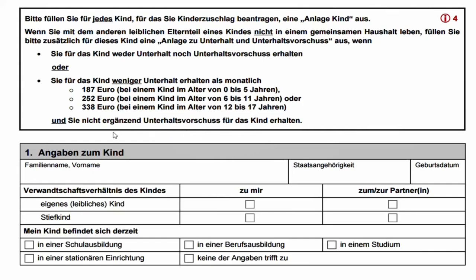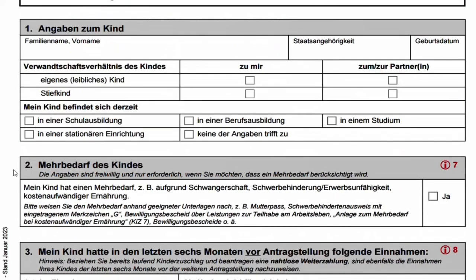In the first part of this application, you write the information about the child for whom you apply child allowance. Here you write the last name and the first name of the child. Here the nationality of the child. Here the date of birth of the child. Here you mark your relationship to the child. If this child is your biological child, you mark here.